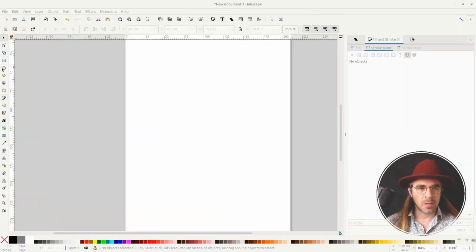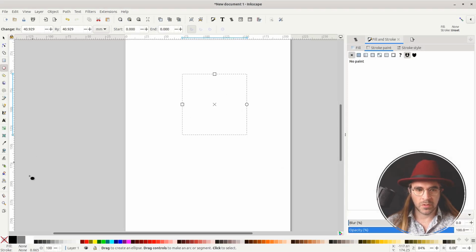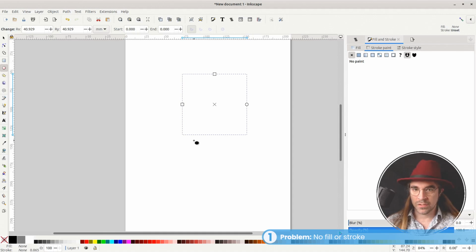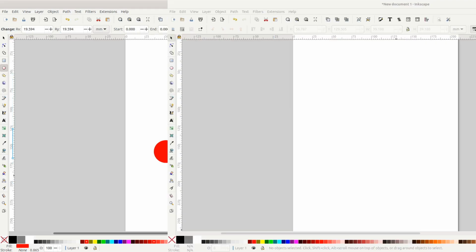So our first problem might be if we draw a circle and it's invisible, that the fill and stroke are set to none, you can see. So how we fix that is we just click on a swatch. Any color swatch will do it. And now all the subsequent circles that we draw are in that same color.